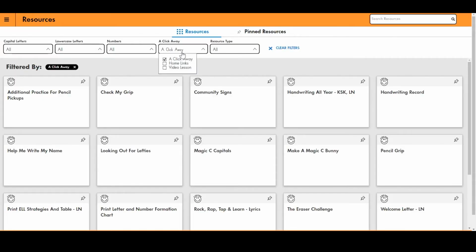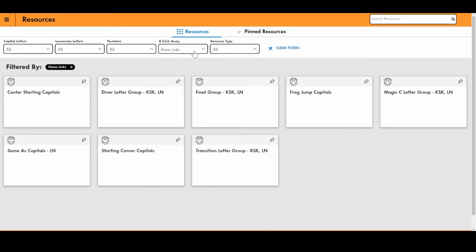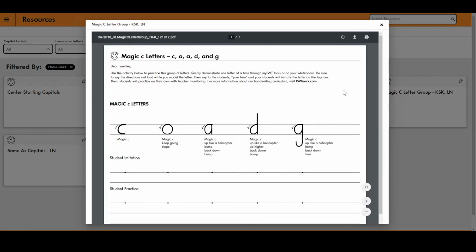Another additional resource that we have here are the home links. Home links are designed for additional practice of letter groups after using the student edition. Let's go ahead and look at the Magic C letter group. Here is the Magic C letter group, and this provides a descriptive for families in how to use this page and have the students imitate and practice.